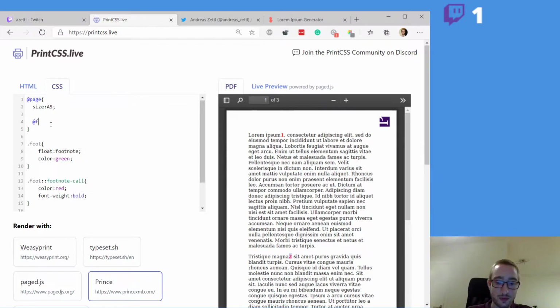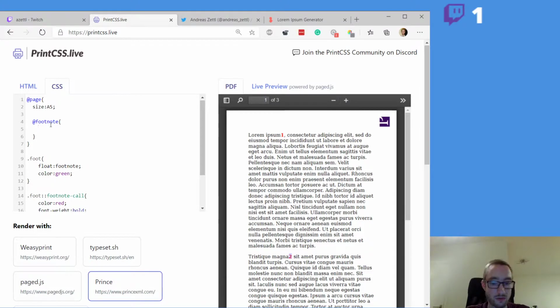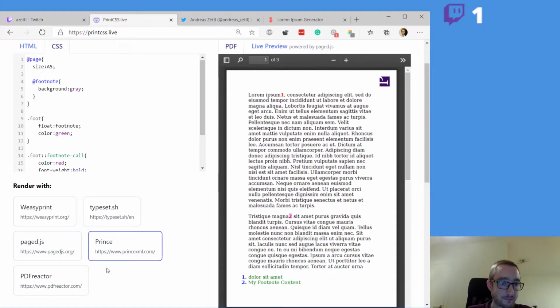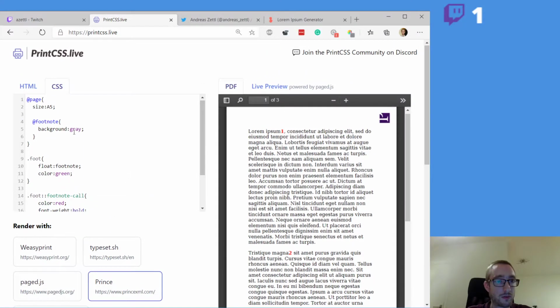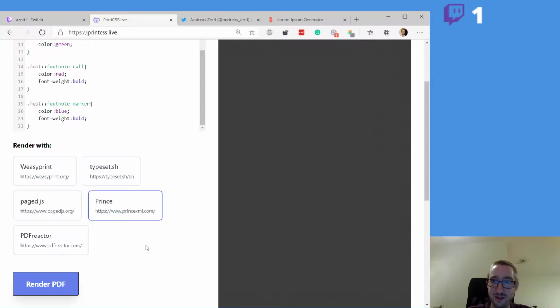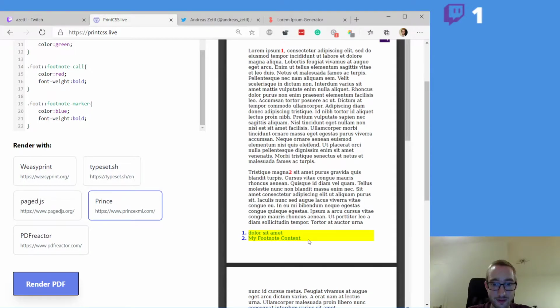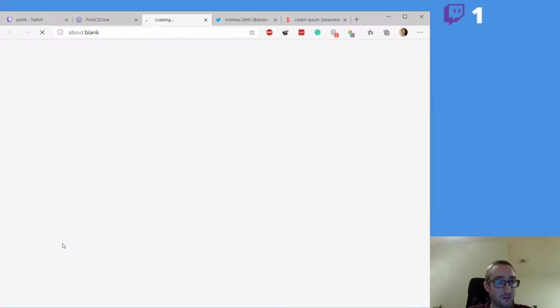So when we want to style this, in the page, we can define the footnote, and here we could, for example, say background gray, and render that again, and we see here it's actually this background. So let's make that maybe yellow, very wild colors here, and we see now this is the area we can actually style.